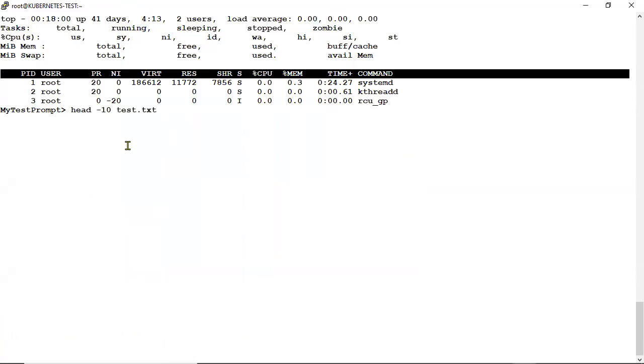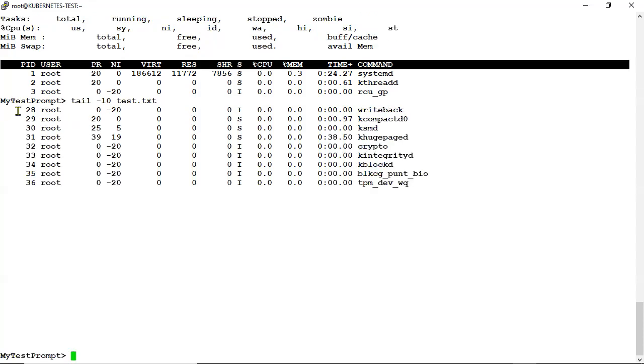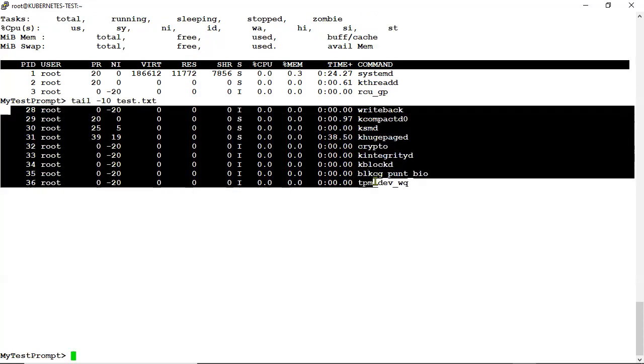Now, instead of head, you can say tail. Tail means last 10 lines of this file. So these are the last 10 lines of this file.